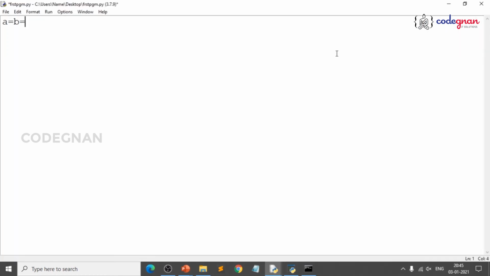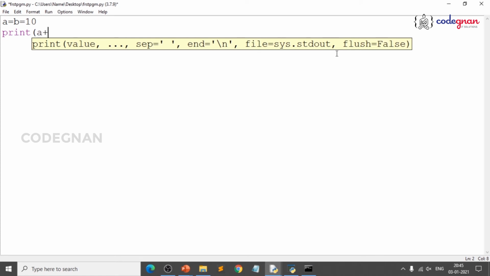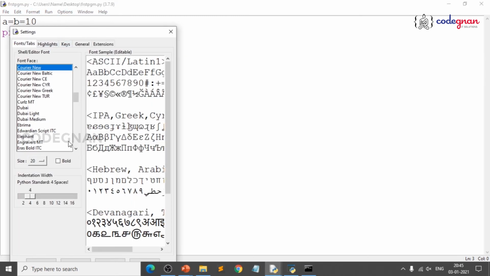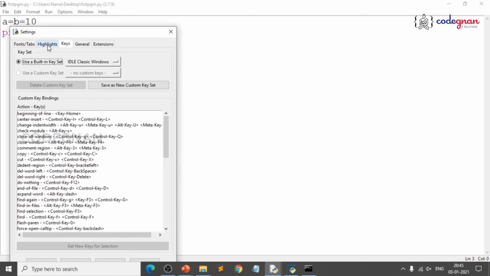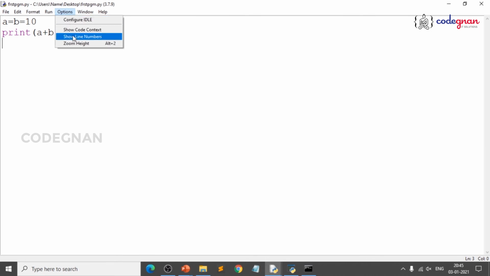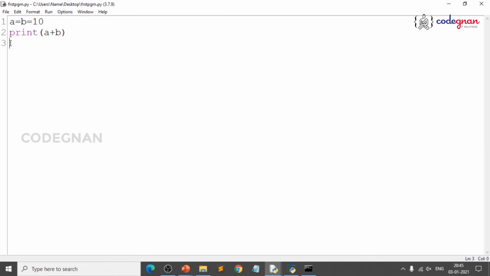I would like to create the same thing here. a is equal to b is equal to 10, and I want to just print the result of a plus b. No need to worry, we will be discussing each and every point, what is print and plus. You just take two numbers and add them, right? Click on run. You can even format it, edit the options, configure the IDLE, and you can have different fonts and keys, it's your part to explore it. And if you want numbers, show line numbers, you have it.